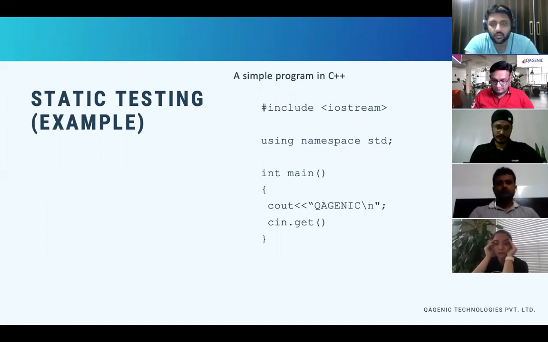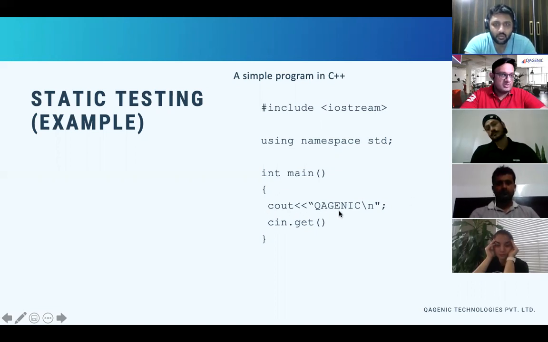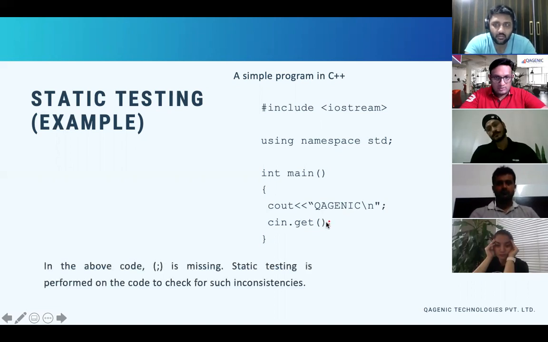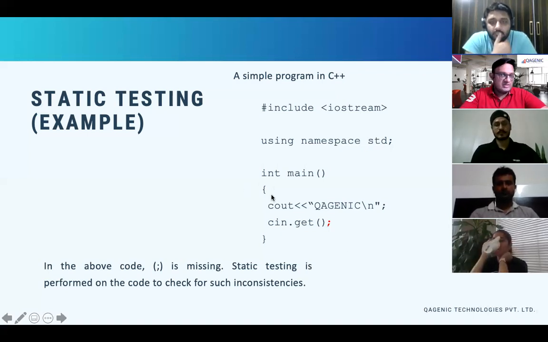One, after this cout there is a newline, and the bracket that follows is not closed. And the second one is that after send dot get there is no semicolon. After cout I don't think the brackets are closed here. I'm not 100% sure, but the other one that you figured out is the right thing: we don't have a semicolon after the cin get. I think the cout syntax is how it is. We can double check it, but the idea here is that what you did, Param, is right.